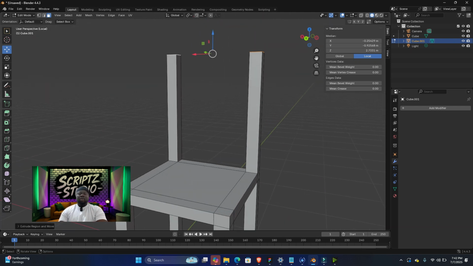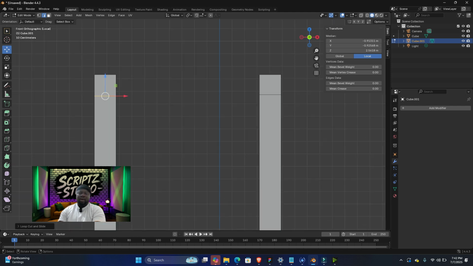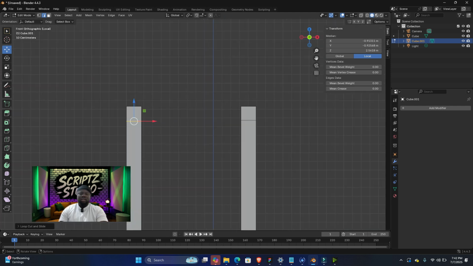Now, in order to add the handle where someone can rest, I'll press Ctrl R and another Ctrl R. So you can see now we have these two parts. I'll just click here to make sure it is selected.